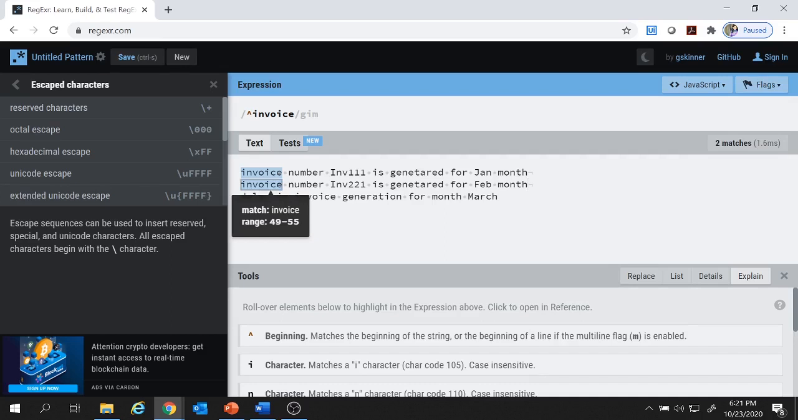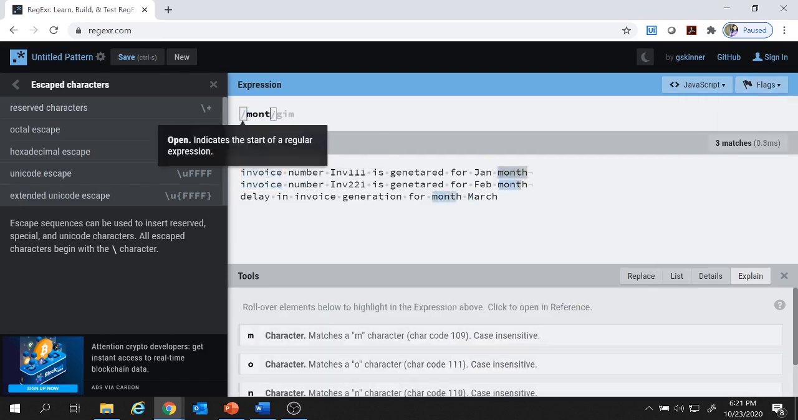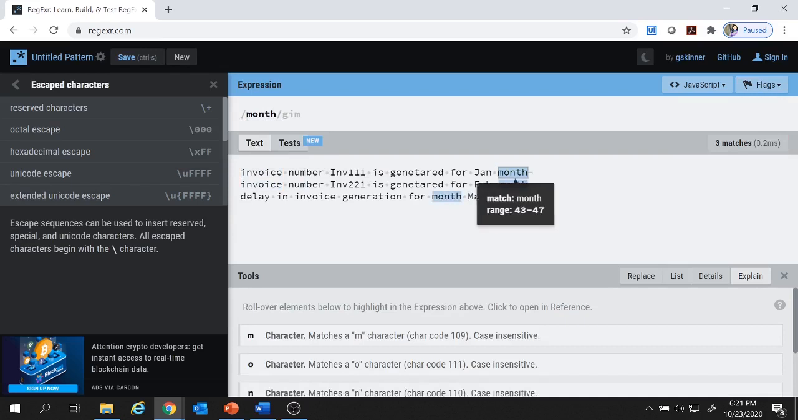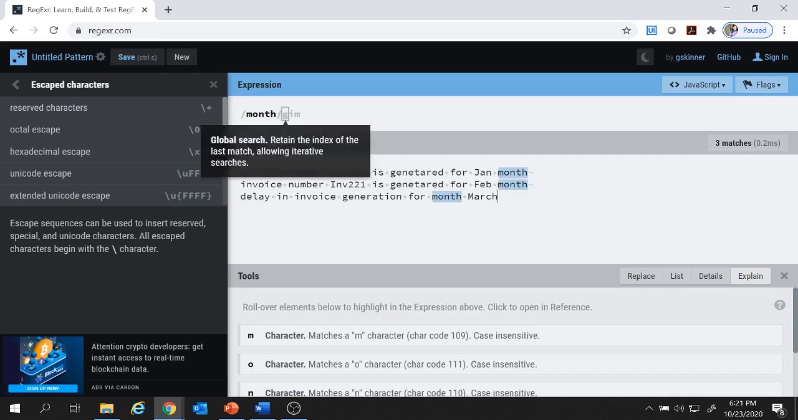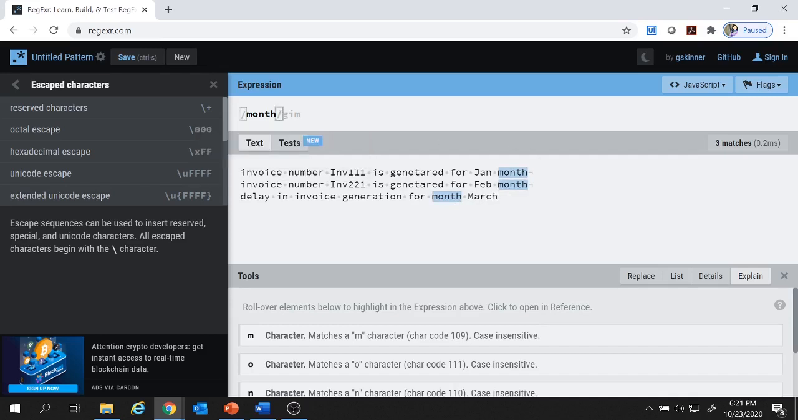In a similar way, if you want to match this month here, if I simply write month, our requirement is to match these 2 months, but this month is also getting matched, which is present in the middle of the line. But we want to match the month present at the end of the line. So we will simply put a dollar symbol here, and you see our requirement is satisfied. So this was about the anchors, caret and dollar symbol. Let's learn something else now.